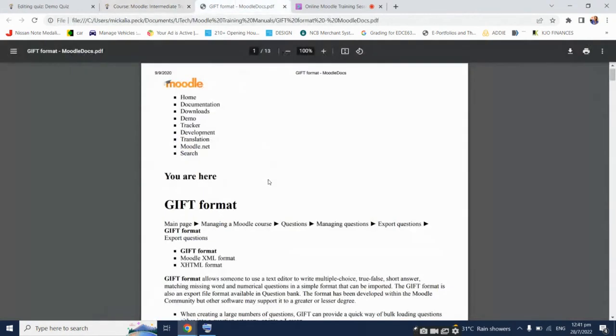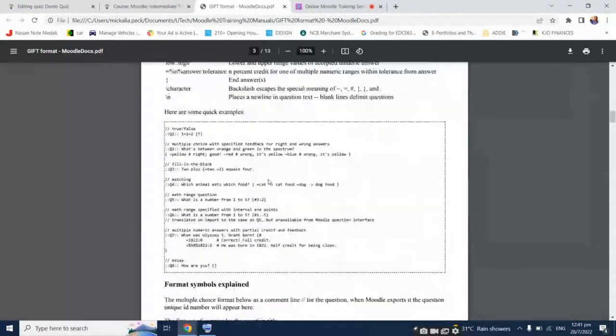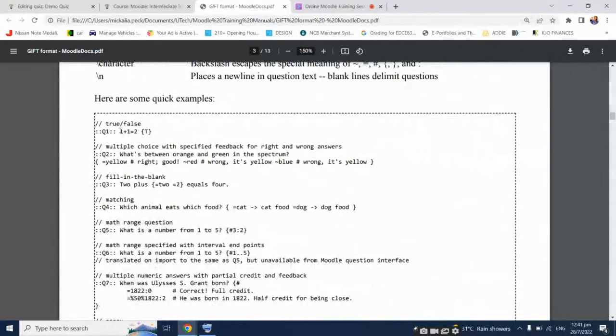Okay, so I have the GIFT format up here as well. And you will see, let me just scroll down to some quick examples and zoom in for us. Okay, you will see these are the ways in which you actually have to write each question, in terms of the format it has to follow for the system to accept it. All right. For the true or false question, you enter the question, the name of the question, and then you put in curly brackets if it is true or false. You can type out the word TRUE in all caps, or you can put T in the curly brackets.